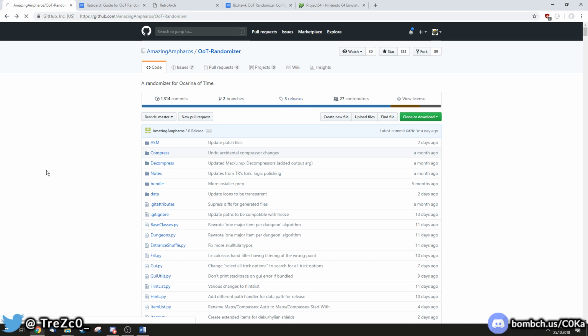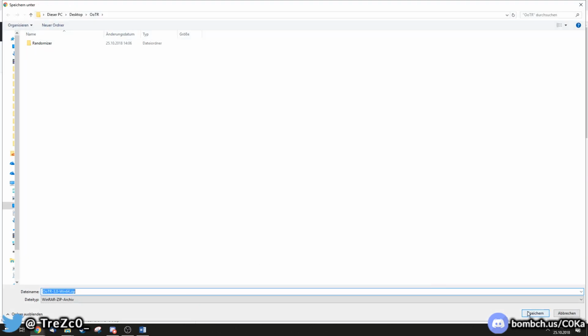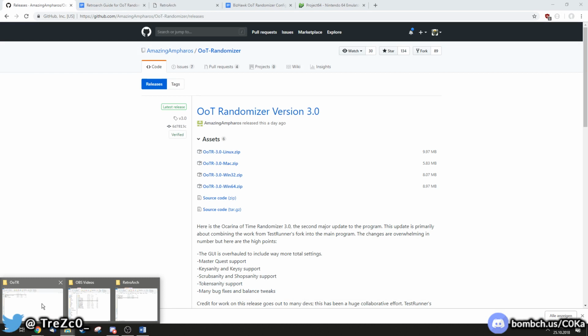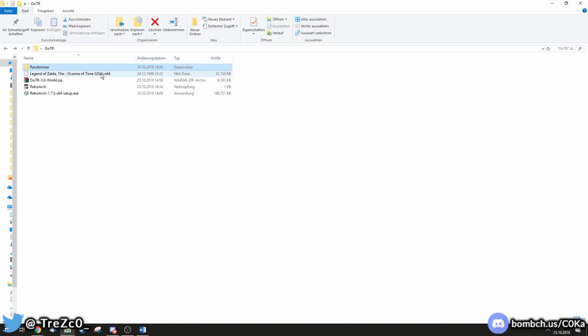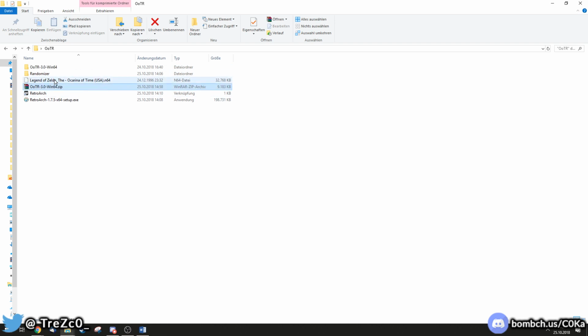So let's go to the releases tab and now download your version. For this tutorial we're going to use the Win64 zip, but you can also grab any other binary you want to use. So let's download this and save it to the folder I prepared, and it's already done, so you would just extract that, which we will do right now.